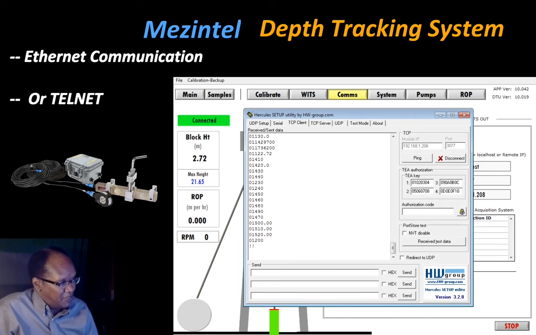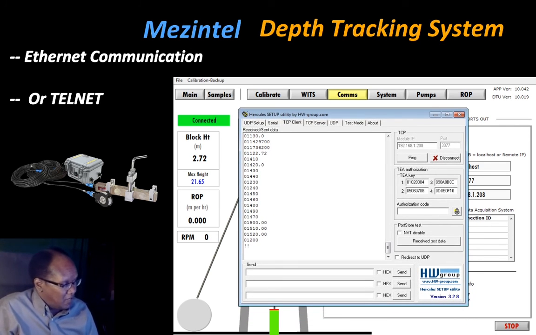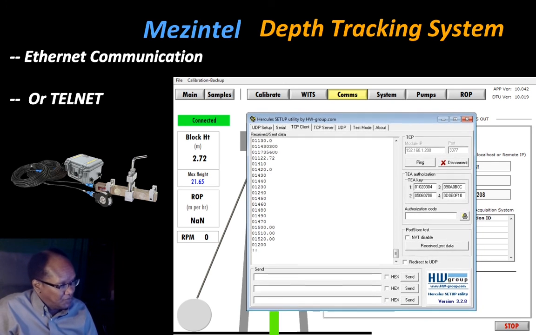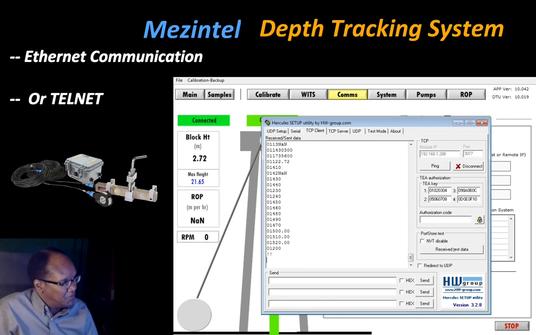This means that any computer on site can connect to get this WITS protocol via Ethernet Telnet from the Mezintel Depth Tracking System immediately. And this concludes how you'd use Ethernet Telnet to broadcast data, and how you can prove that the data is receivable at the other end by launching this test tool right here.